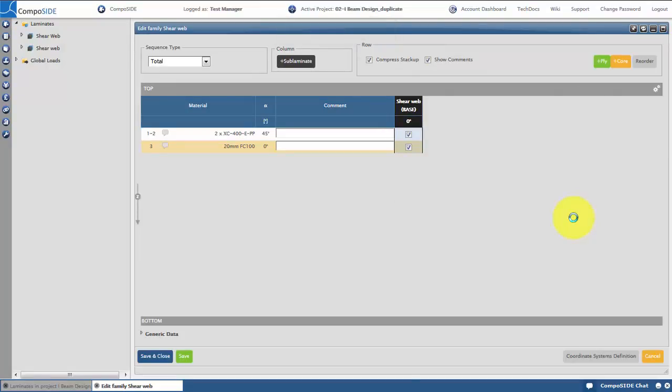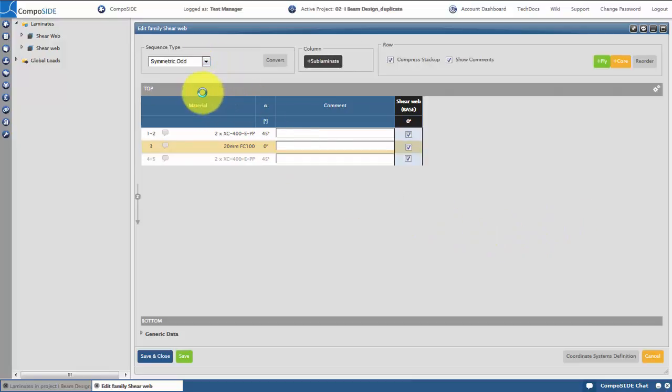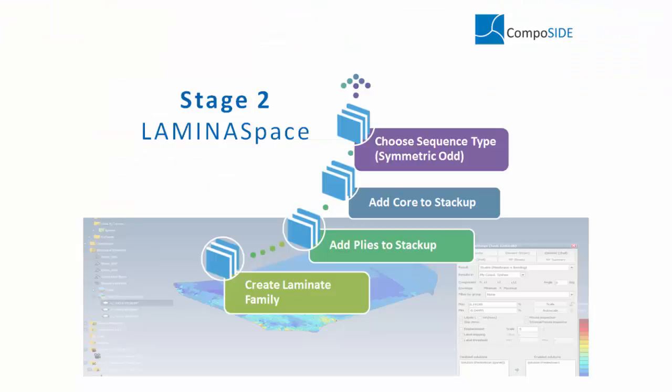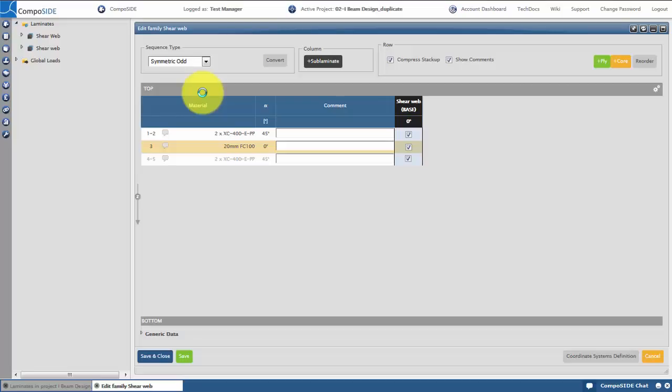Now we have our outer skin and core defined, we can define the sequence type. For this example, we'll use symmetric odd. Now you have your laminate defined, we can move into analyzing the materials by using it in a 2D section or a 3D component. For this example, we will need to define our I-beam section before we moved on to 3D analysis.